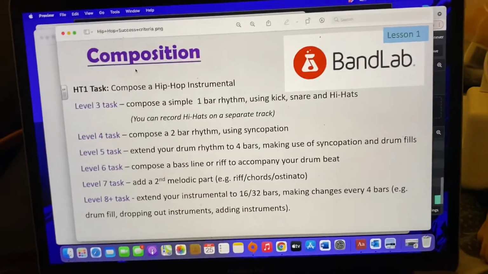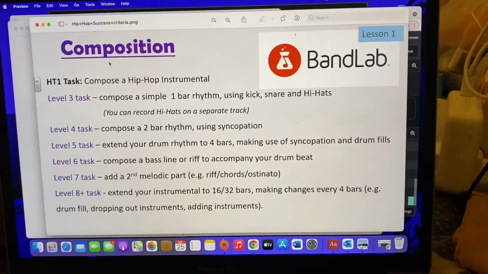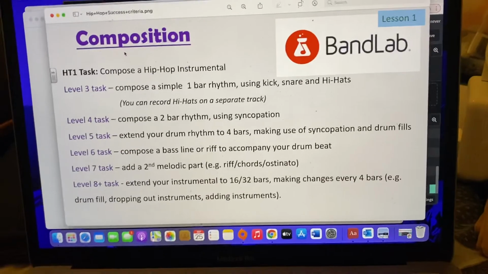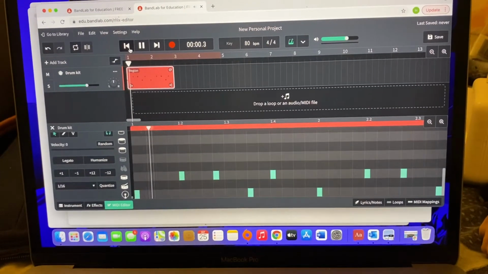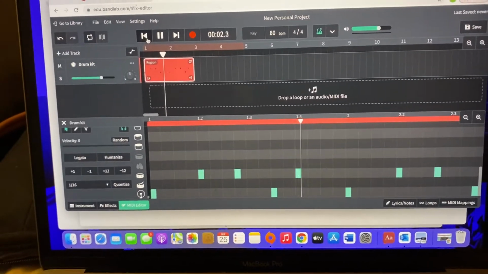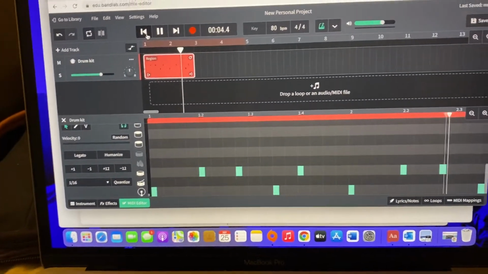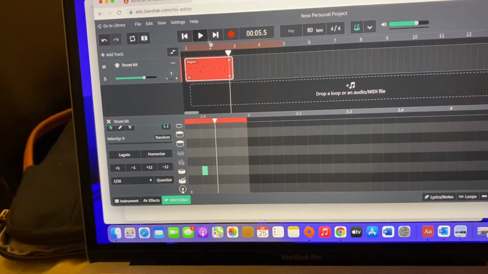Level 5 task, extend your drum rhythm to 4 bars, making use of syncopation and drum fills. If you did the level 4 task correctly, you should have syncopation already. So there's 2 bars of syncopation.